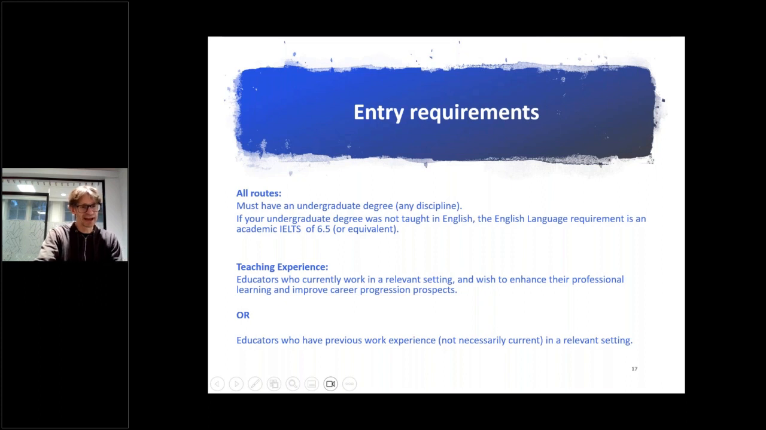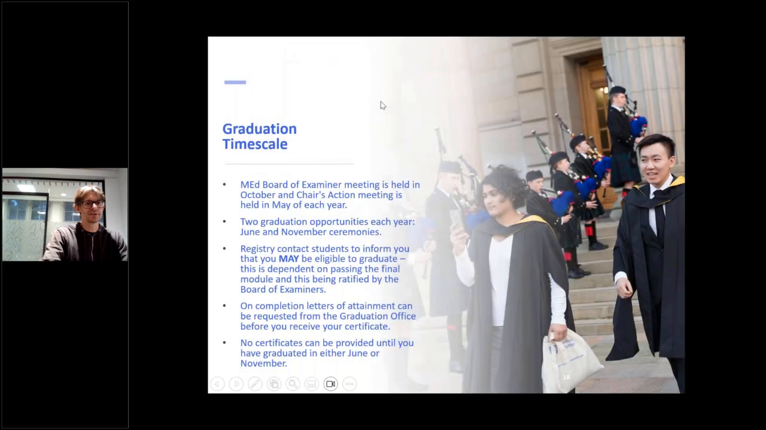So you don't necessarily have to be working in education right at the moment. So that's our entry requirements. Now, I'm going to tell you a little bit about graduation timescales.